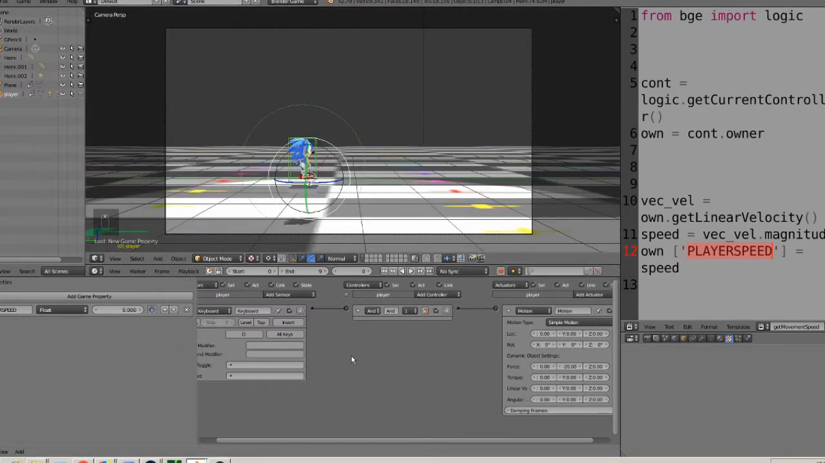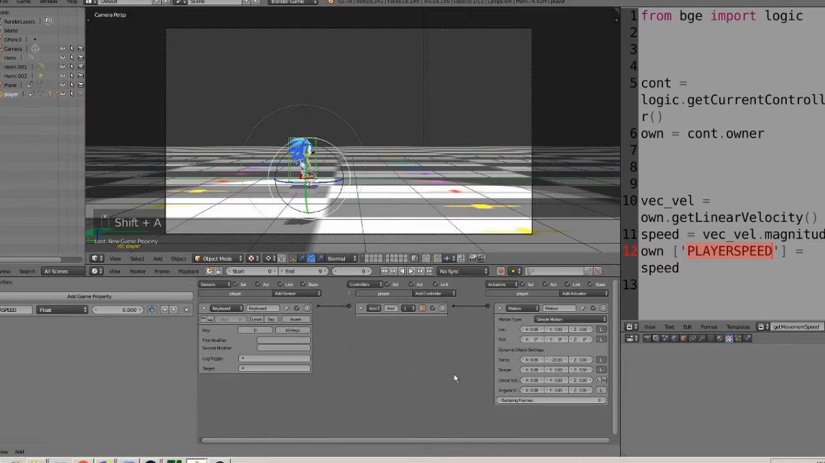So when we run this script, we need an always sensor on the object, and have Python with the script right here. Get players, get movement speed, and then we just set this to true pulse. This means that this is going to run every frame. So every frame this runs.